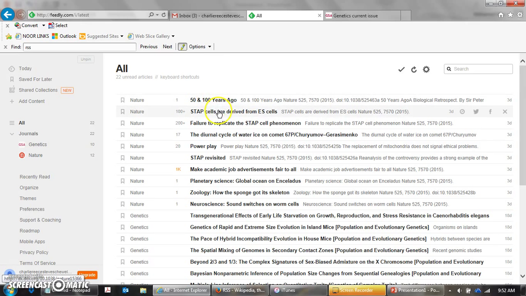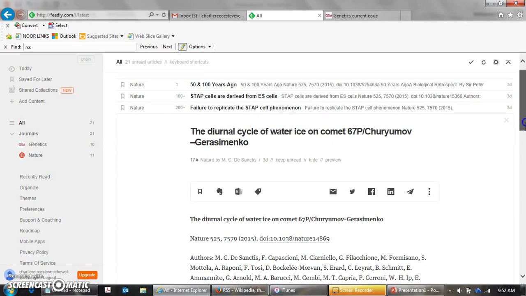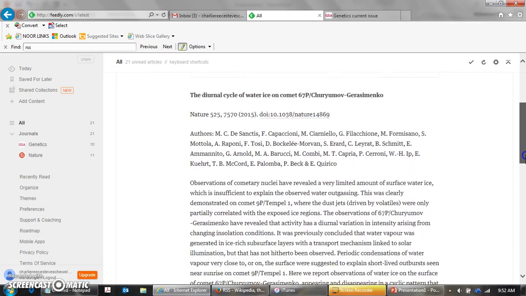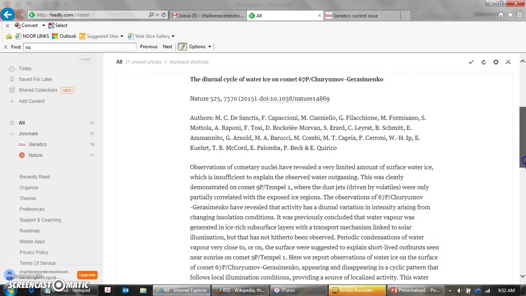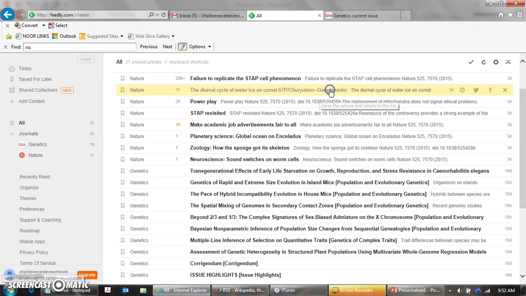Nature, 1500 years ago, don't know about that. Oh, this one looks interesting. You can click on it, and look at this, it expands it out, I can see the authors, and I can actually see the abstract, which is a very, very nice way of looking at this. And let's say, for example, I don't really care about the diurnal cycle of water ice on Comet 67P. No offense to the author. Go down a little bit more, academic job advertisements, blah, blah, blah.